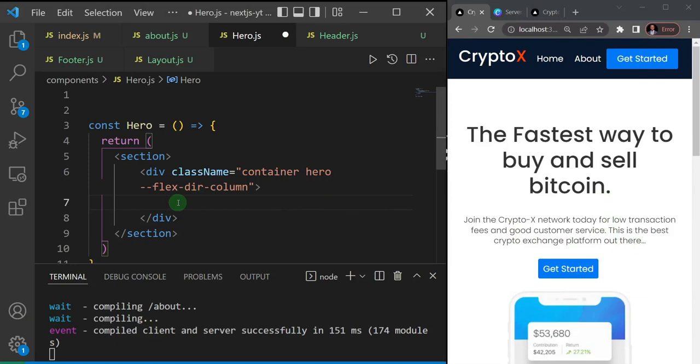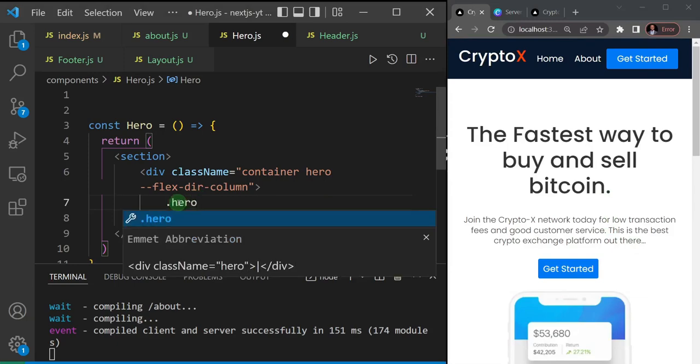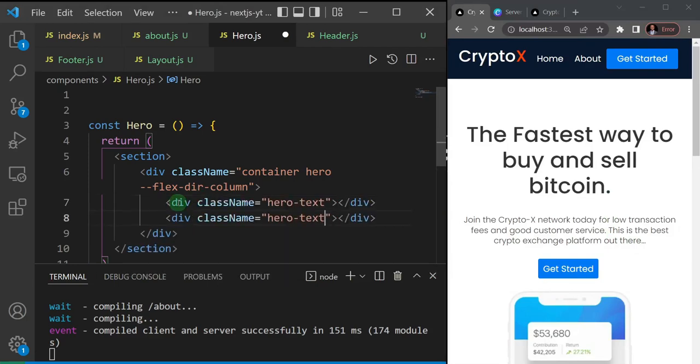So the first is going to be, I'll call it hero-text. I'll tap that and just duplicate this, and this is going to be hero-img, which is the second component here. So let me just give some space between both of them. Then I will now add content to the hero text section.